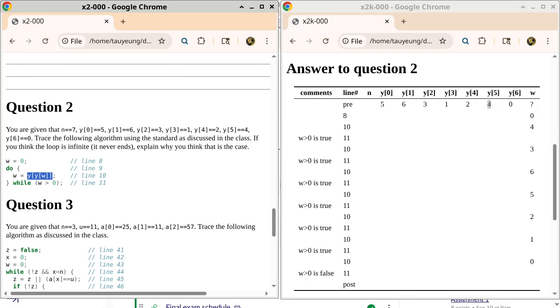And we use the 4 to update w. That's why w becomes 4 at the beginning of the first iteration of the do while loop. Is that okay? That is the key. Once people figure out this thing here, they go, oh, when we get to the while statement over here, w is greater than 0 because w is 4 right now. So the condition is true. We have to go back to line 10 and do the whole thing again.